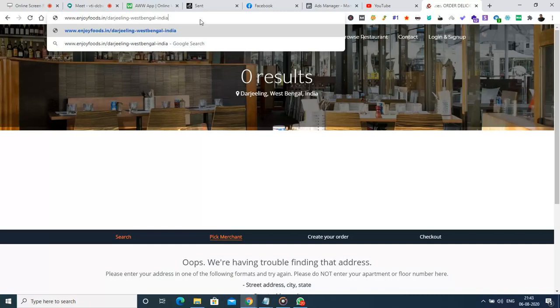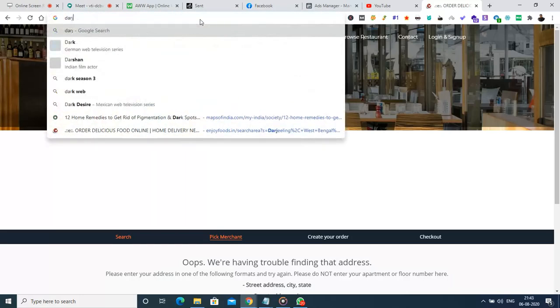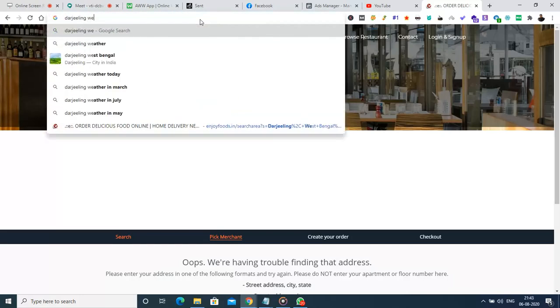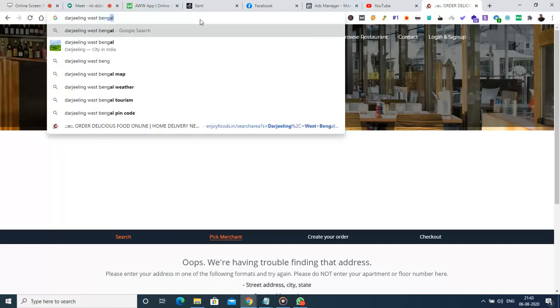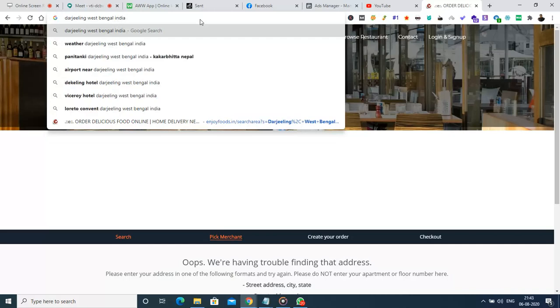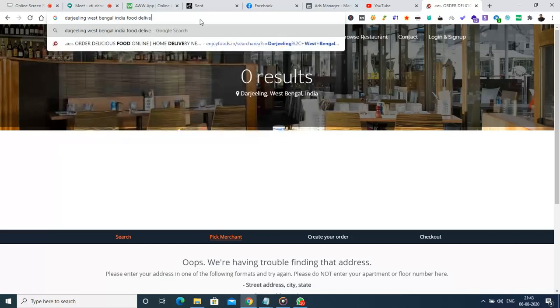Let us consider, in this case, what will happen when some people in Google are searching for Darjeeling, West Bengal, India food delivery. For this particular search term, Google will try to bring the web pages from all the websites, hopefully whichever website has a higher rating and higher ranking.